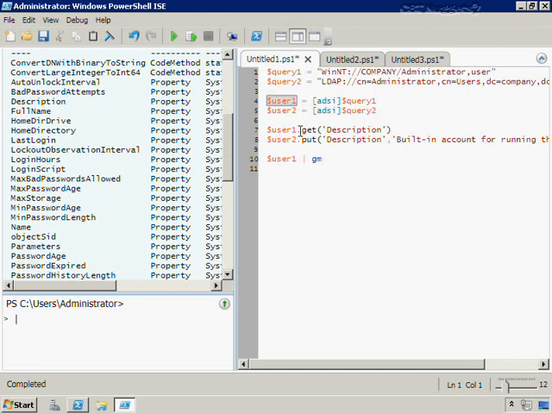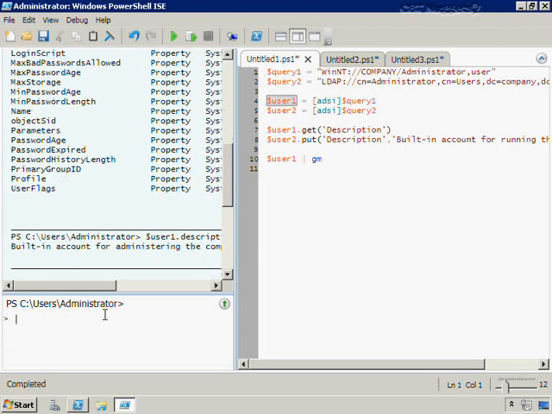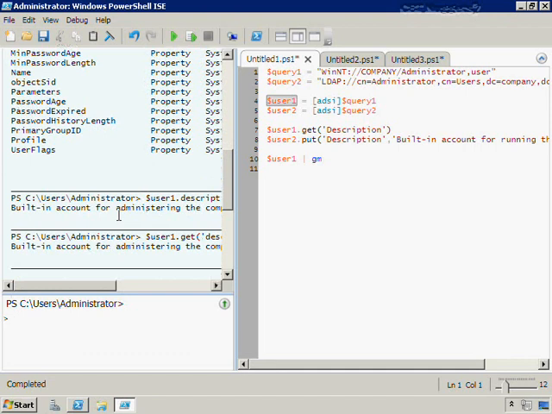Now, down here in my script on line 7, you can see the syntax for retrieving information. You actually got a couple ways. You could just access the property directly, description, and there it is, built-in account for administering the computer/domain. Or to be a little bit more generic, and this allows you to get to a wider variety of properties, you can use this Get method to retrieve that. The Put method on line 8 of my script also will allow you to modify, so you can modify just about any property. Here I'm modifying the description property and changing it to built-in account for running the domain.